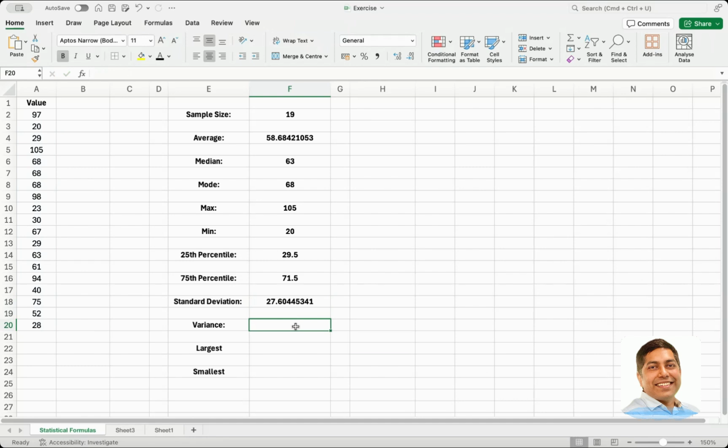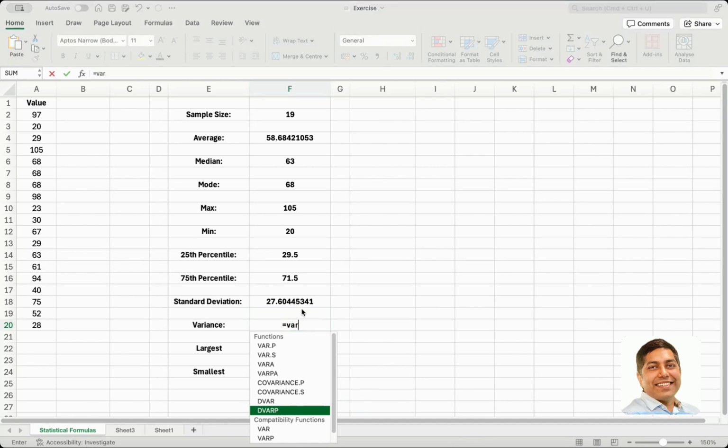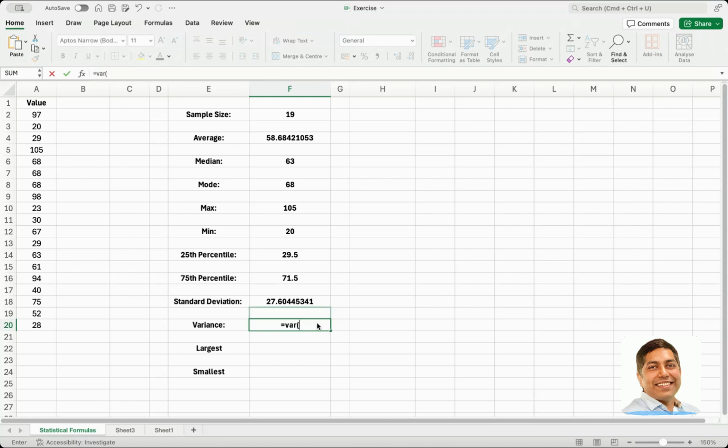Now variance is a statistical formula. Normally, variance is the standard deviation multiplied by itself, that is, squared, right? That is generally how it works. But if you have to do it with a formula, you just have to say VAR, and then you select your data, right? Which will give the same result, right?